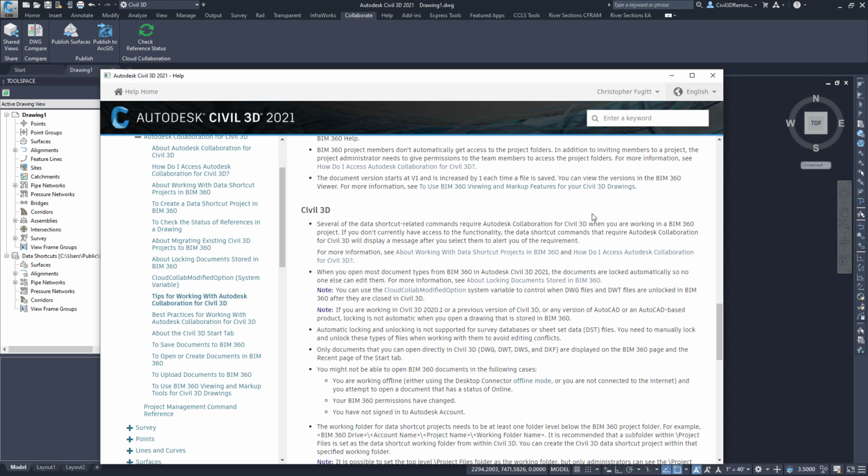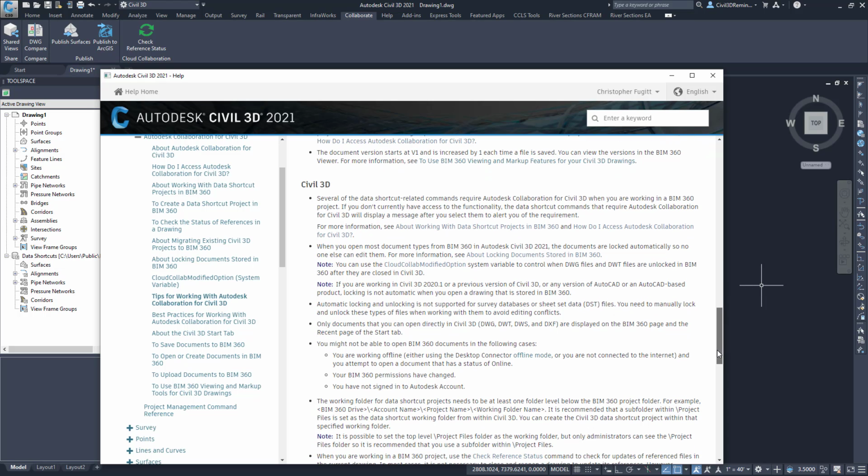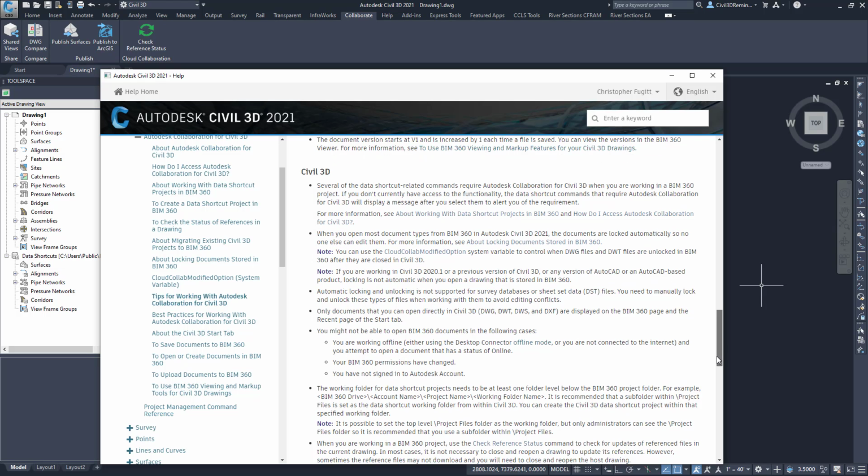BIM 360 project members don't automatically get access to the project folders. In addition to inviting members to a project, the project administrator needs to give permissions to the team members to access the project folders. For more information, see How do I access Autodesk Collaboration for Civil 3D. The document version starts at V1 and is increased by 1 each time a file is saved. You can view the versions in the BIM 360 viewer. For more information, see how to use BIM 360 viewing and markup features for your Civil 3D drawings.